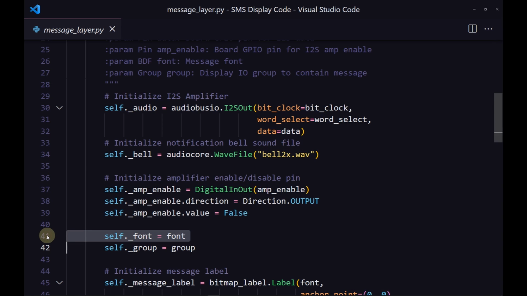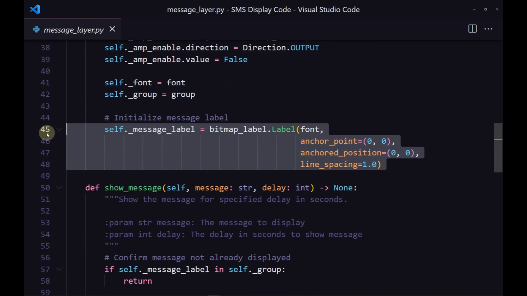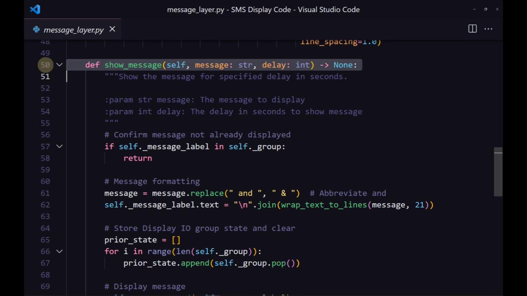The font's stored, although it's probably not necessary. The group is stored. A bitmap label to hold the SMS message is instantiated with the font, single line spacing, and the coordinates are zeroed. The method showMessage will display the passed message on the OLED for the specified delay time.